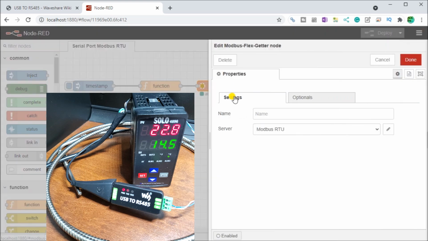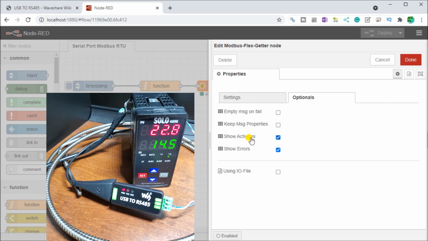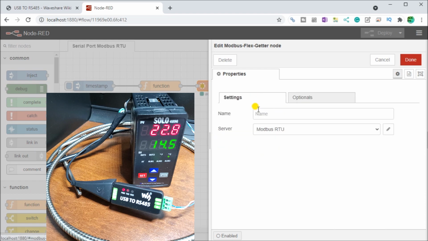Then we use the Modbus Flex Getter, and we are bringing that into our server called Modbus RTU. And we're going to turn on the optionals, which is going to be show activity and show errors.